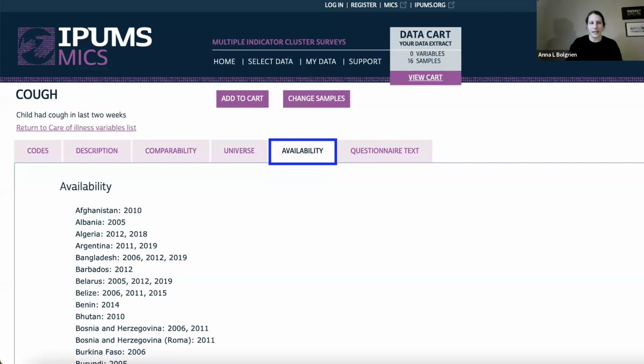The availability tab shows which samples this variable cough is available for. Even though I've selected only 16 samples, this availability tab will give me a list of all possible samples that have this variable included in it.